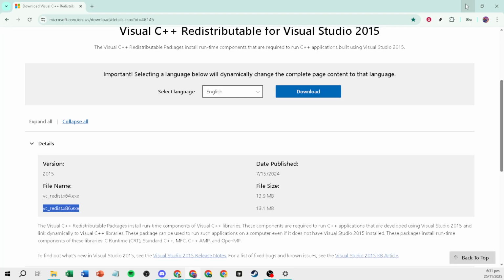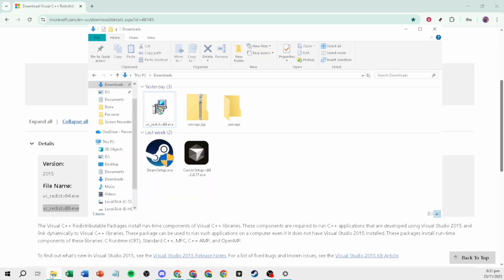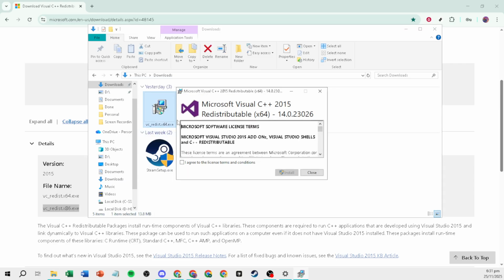Once the download is complete, locate the installer file in your Downloads folder and run it. The installation process is straightforward. Simply follow the prompts, accept the Microsoft license terms, and click on Install. During installation, your system may temporarily slow down, but don't worry, this is completely normal.